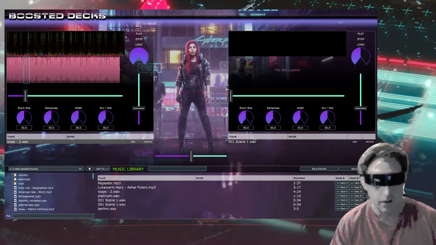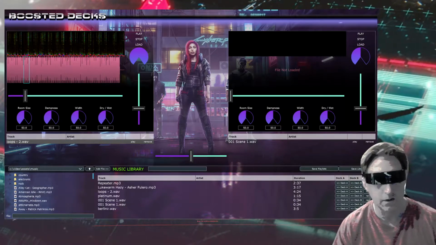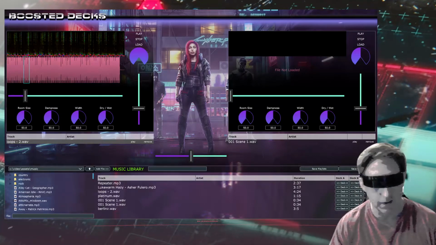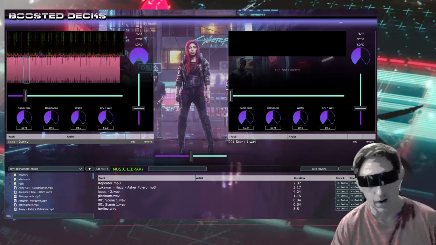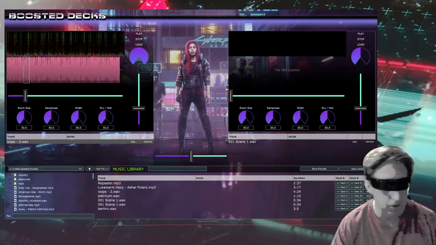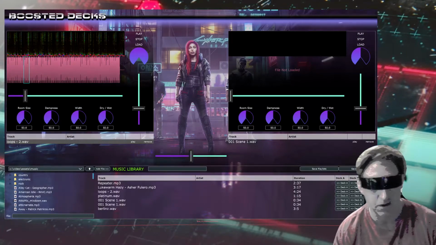All right, so let's take a look at this. The Boosted Decks app has some awesome graphics, as you can see. Beautiful color theme, aesthetic, very futuristic. The idea here is that we're going to bring this artistic expression to you, the DJ, and put you right inside that same type of sound you're trying to create.